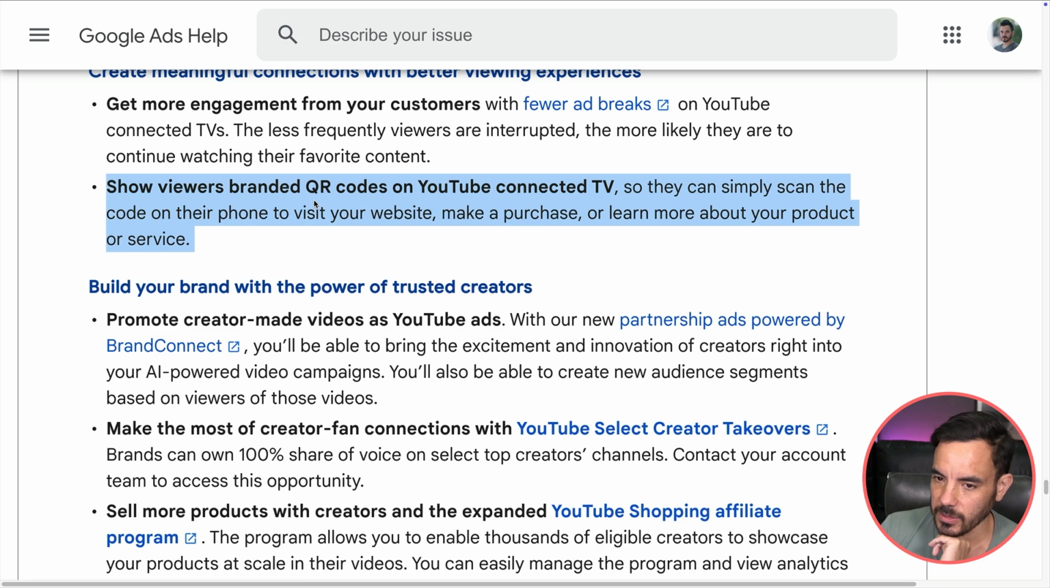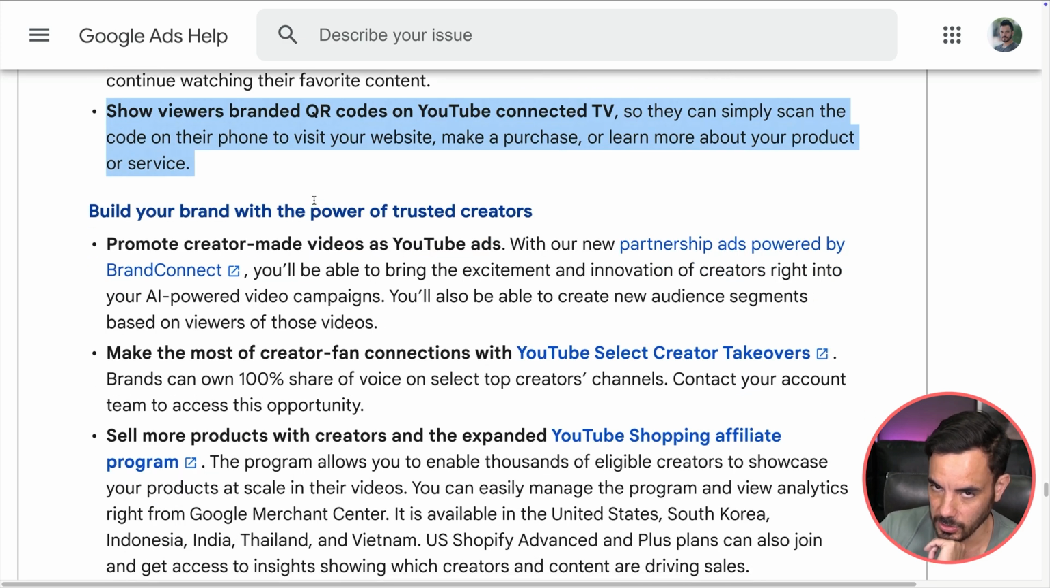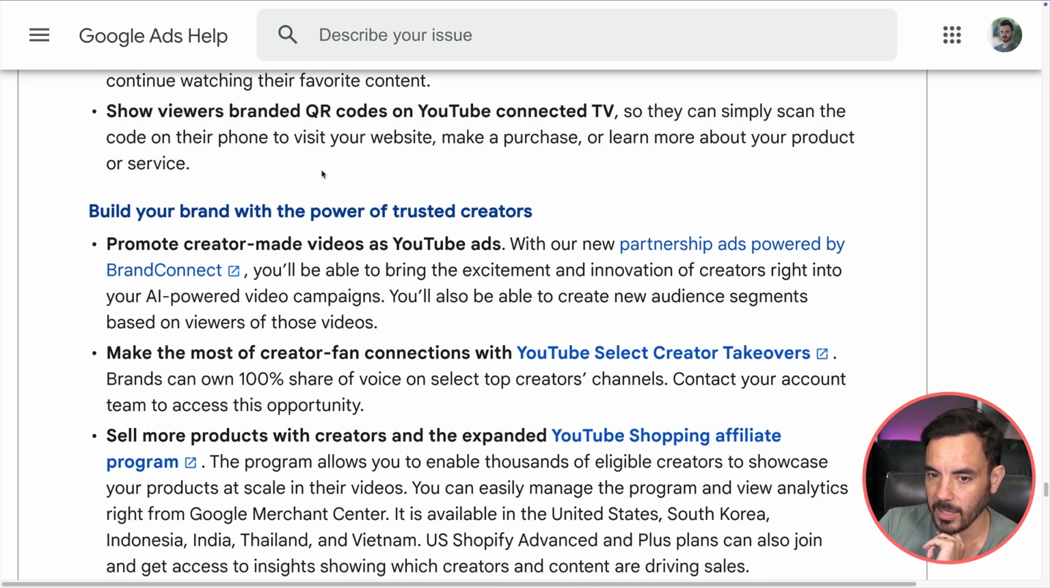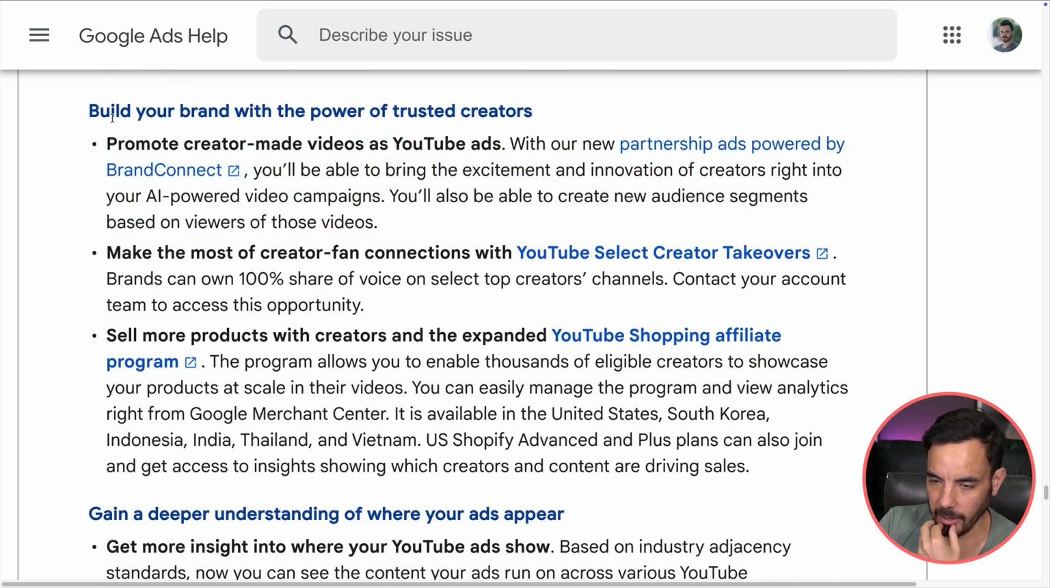If you are advertising on YouTube, if you're doing a lot of spend on YouTube for your e-commerce store, I do recommend trying this out, right? It's a way of making YouTube on connected TVs a little bit more responsive, like more direct responsey. This is cool. This is YouTube trying to get into what TikTok is doing, right?